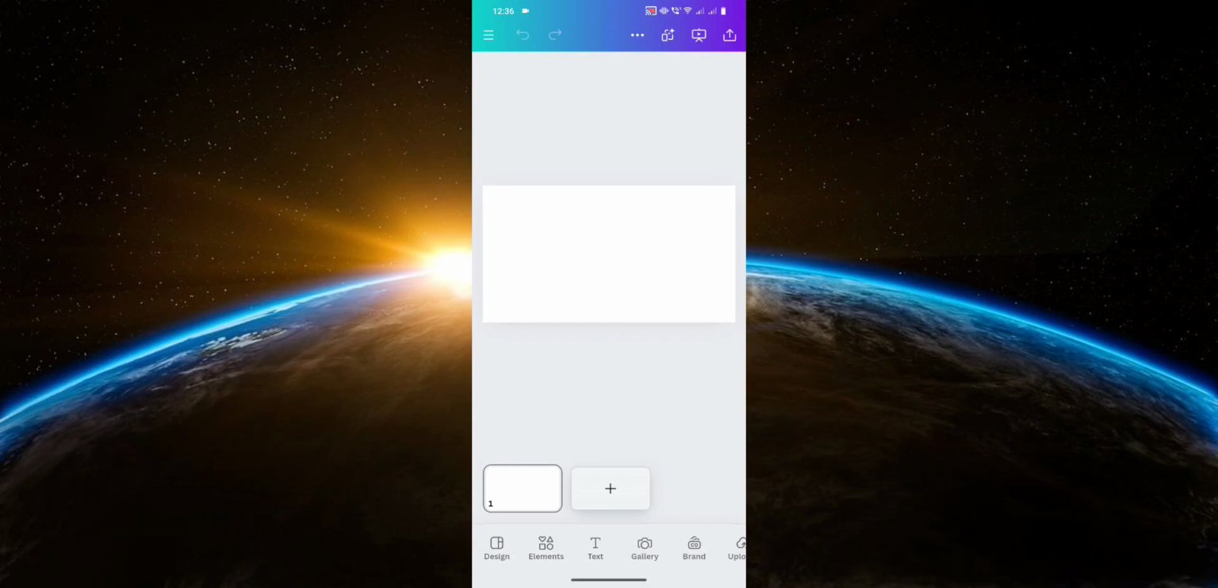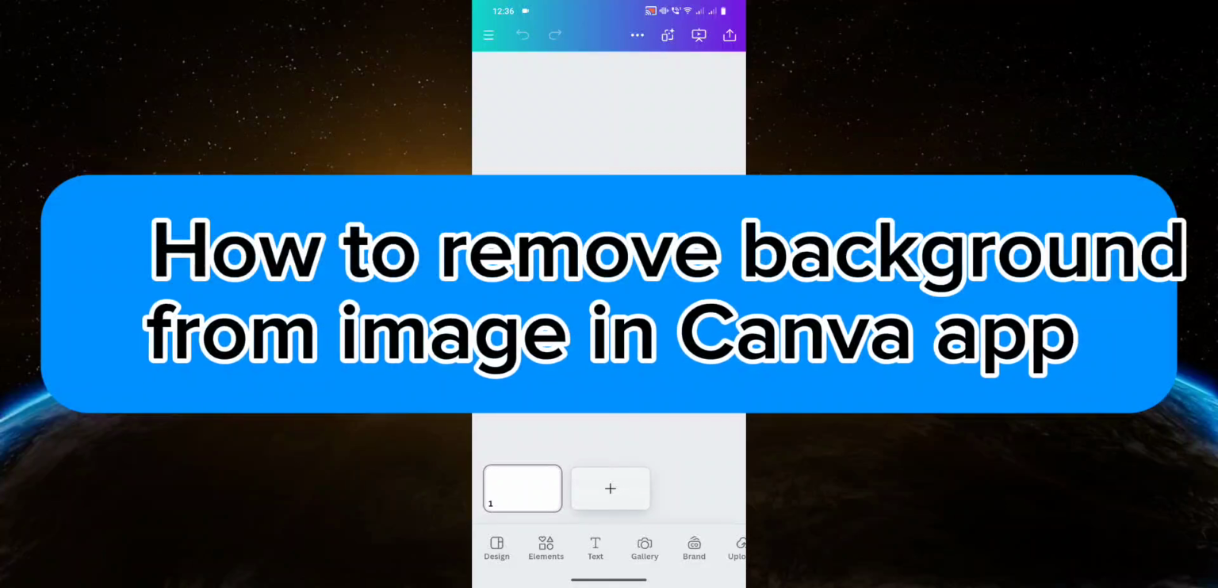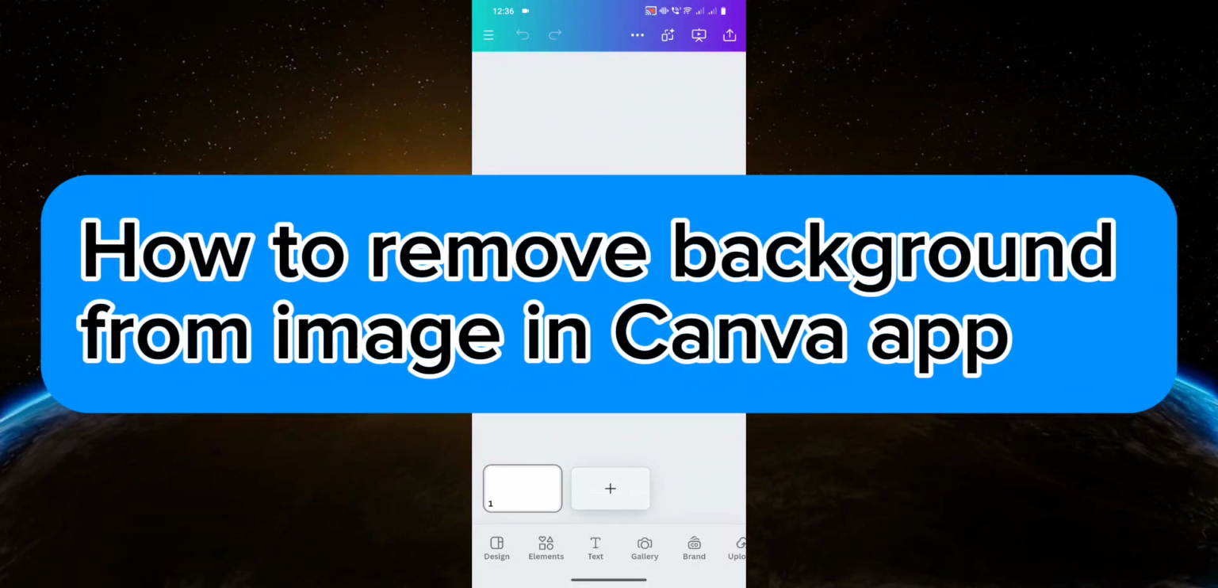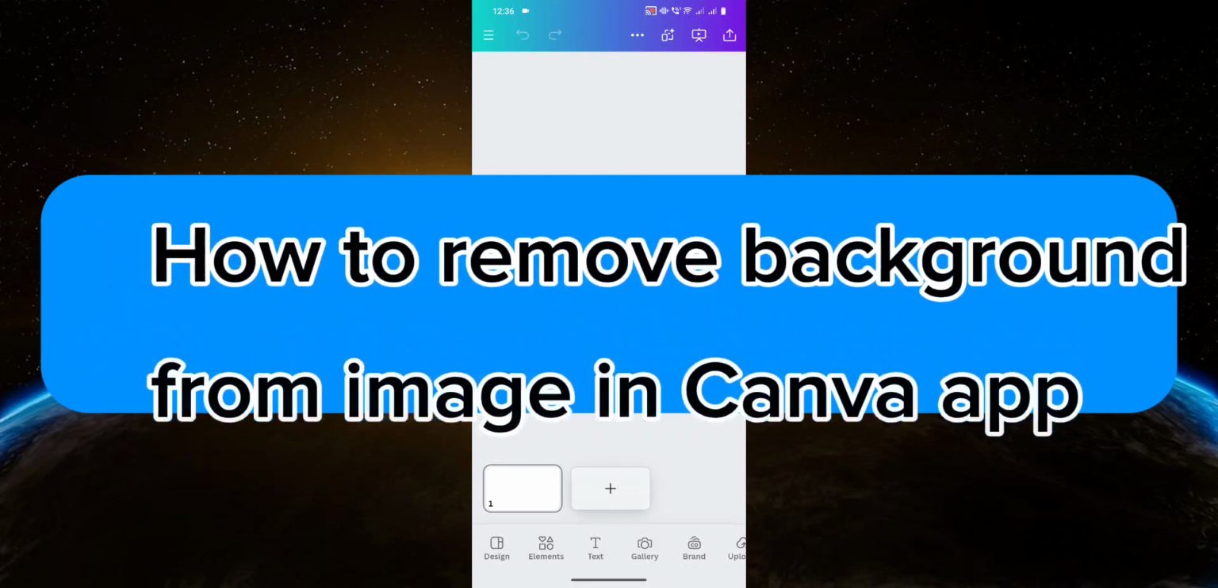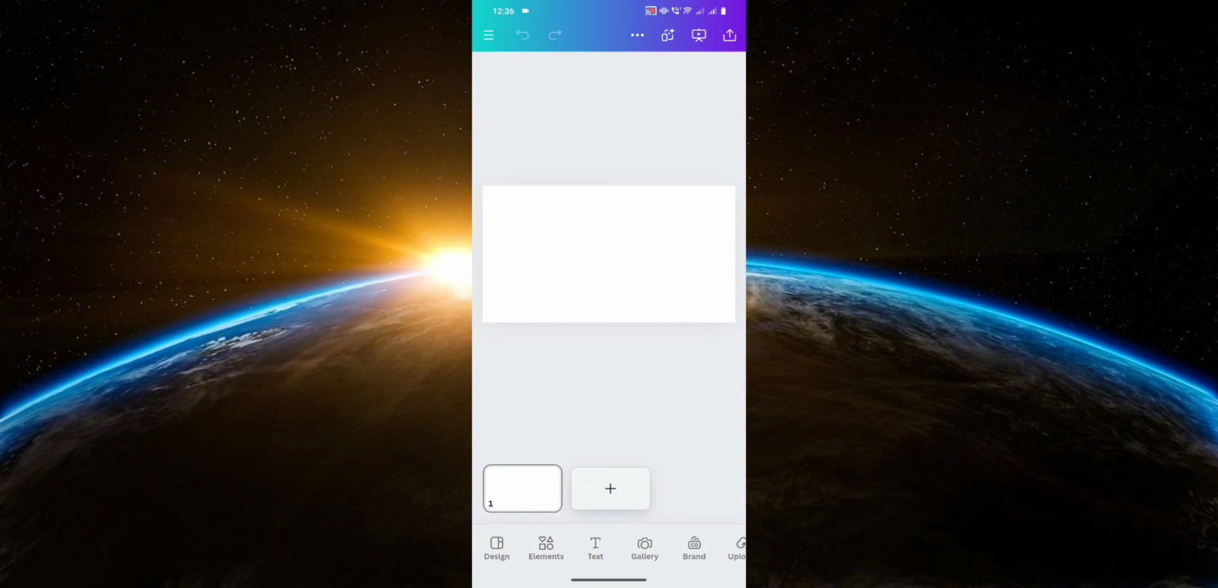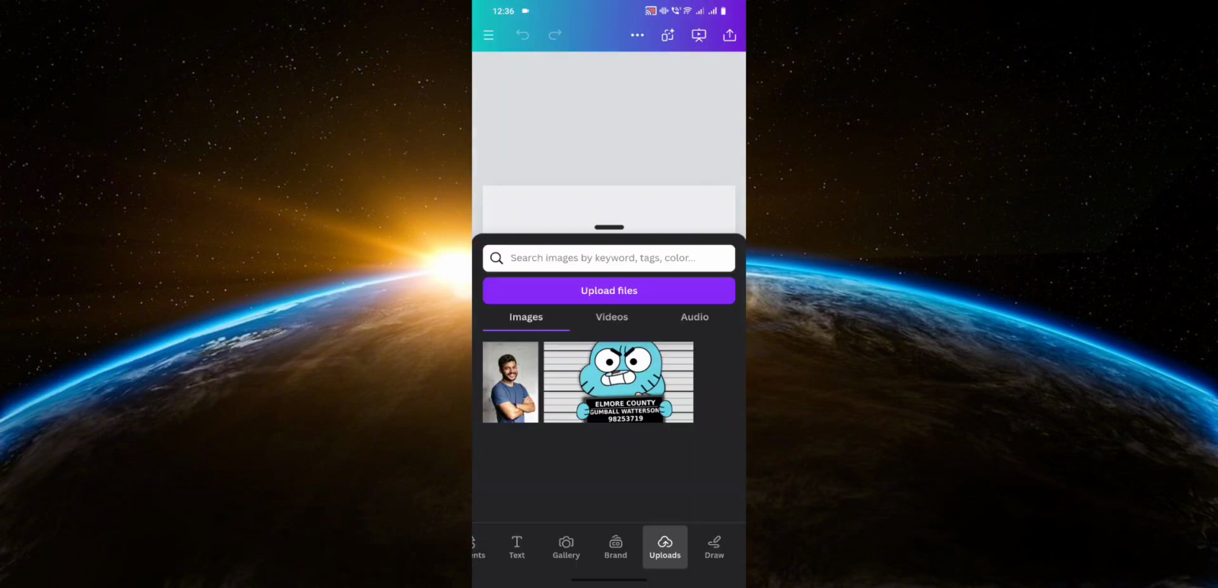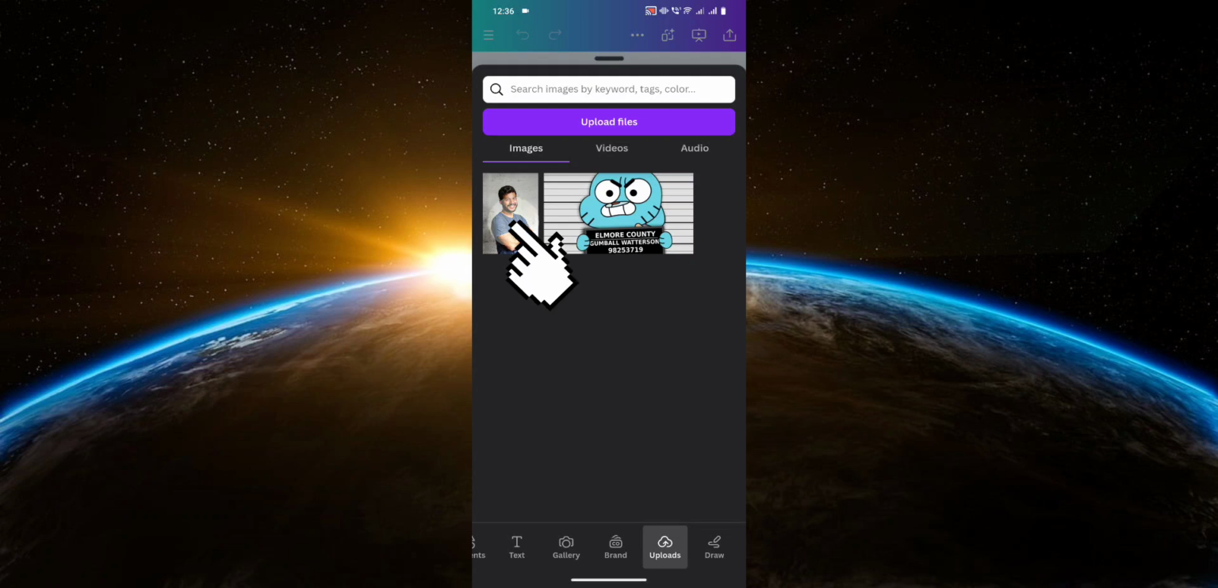In today's video, I will show you how to remove background from image in Canva app. So let's get started. First, you're going to click on Uploads and upload the picture that you want to remove the background of. As you can see right here, I have already uploaded the picture that I'm going to use, so I'm just going to click on it.